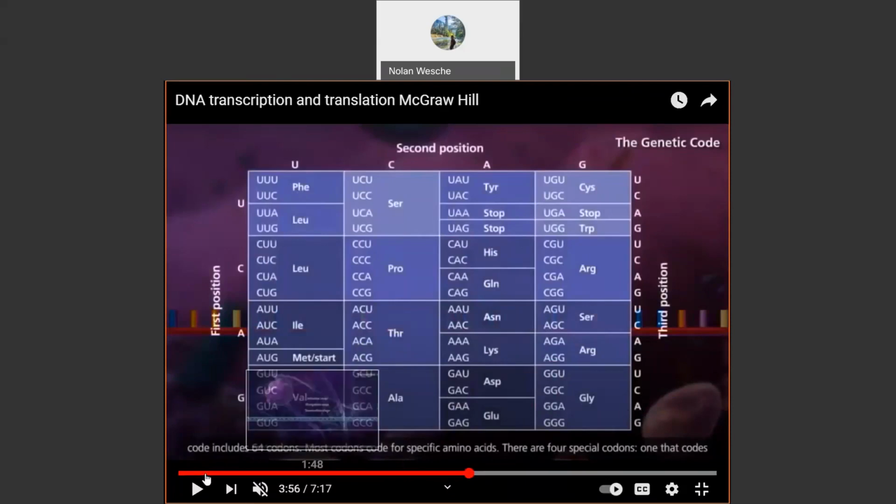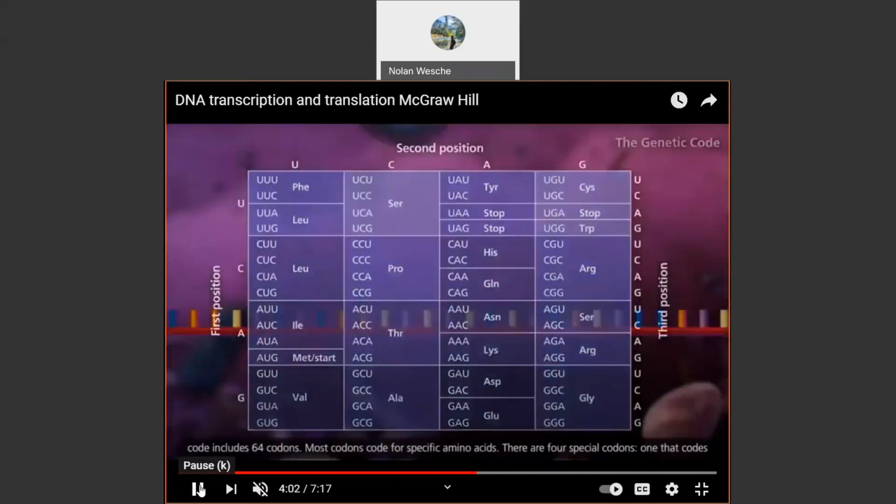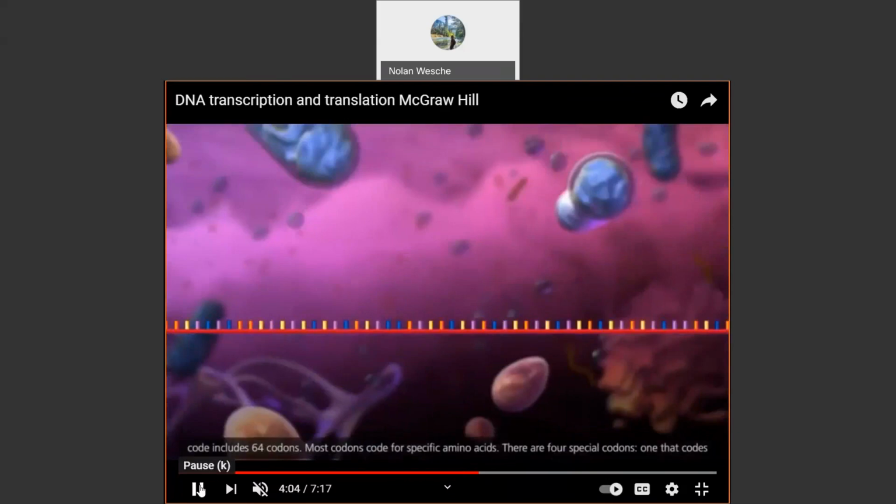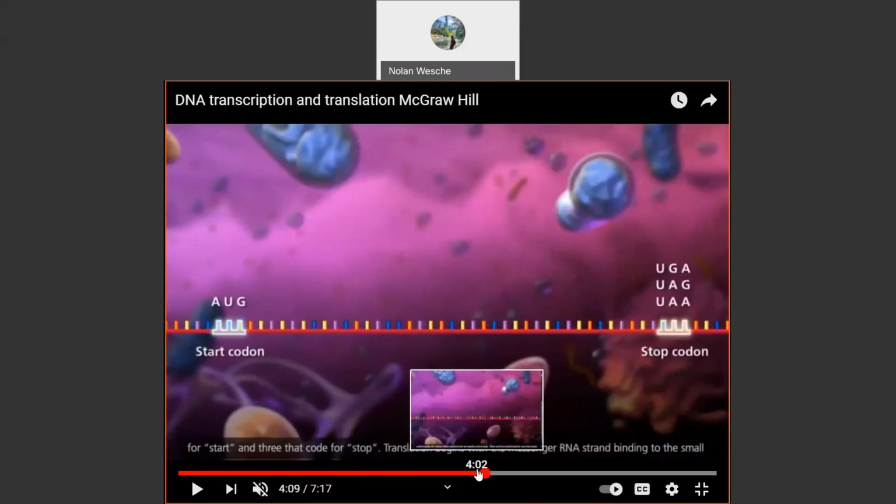So if we go back, that GCA is going to code for the amino acid alanine. So we would know, when we bring the RNA back into the picture, that GCA would be for alanine. There's AUG, our start codon. So let's go ahead and look at that table again.